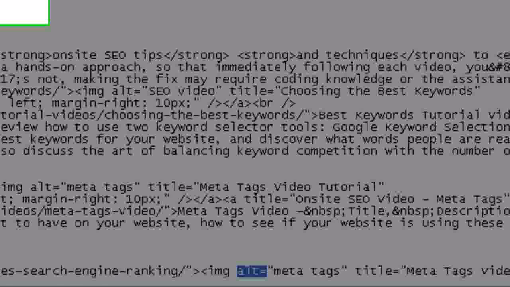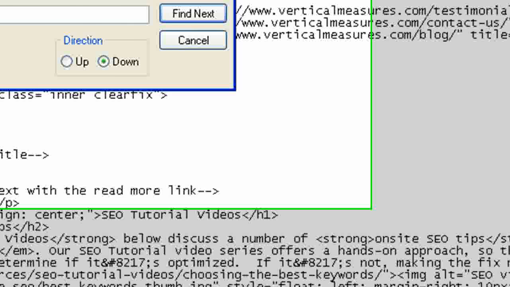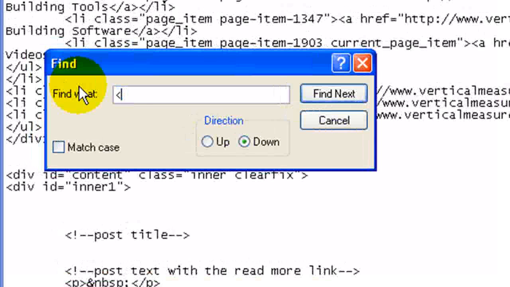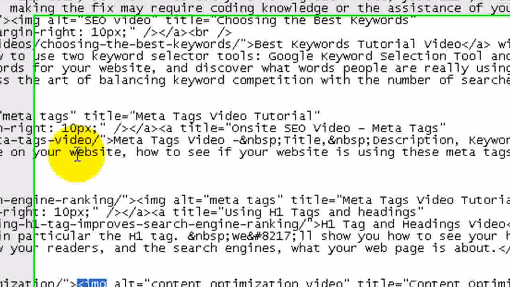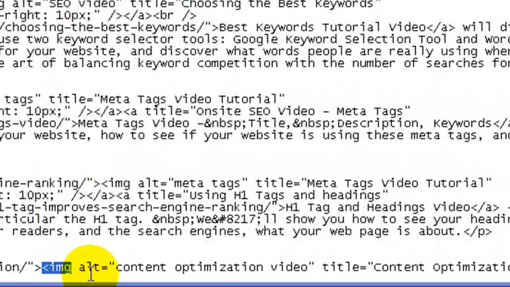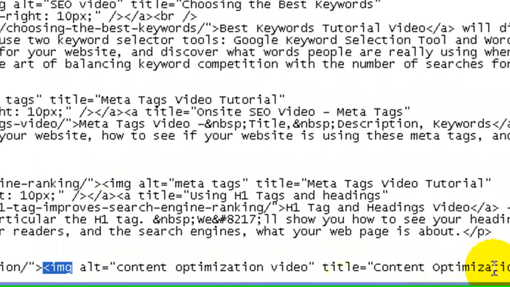Now, if you didn't come up with any alts, you could also do a search using this code to find where your images are, and then you could check the code to see if this alt equals, and then within the quotations is your alt tag. Same with title, you could look at the title here, and then again in quotations.